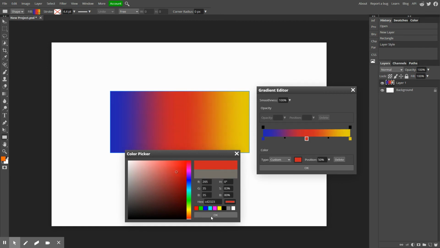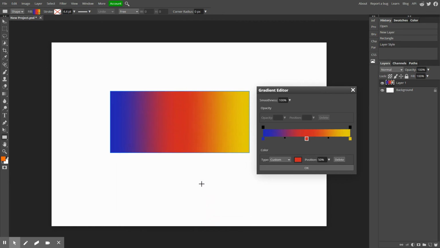So now we've got a red in here. And now my gradient looks a lot more interesting. And from here, if I was done, I could just push OK, and that's my gradient. Or I could add even more colors by clicking underneath here and adding more colors. Now, if you'll notice the position of the gradient, where it is, I now have two of them, not one in the middle. I have one in between each color, and I can drag those to where there's more or less of each color.